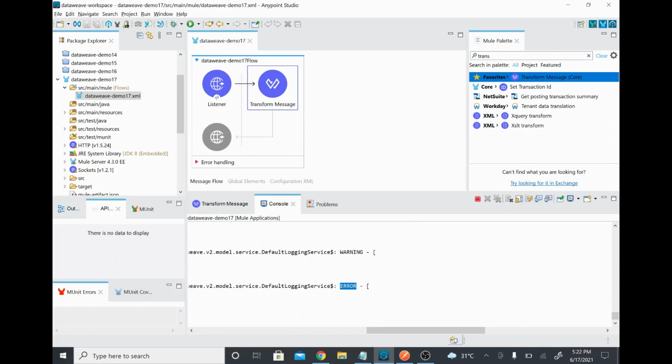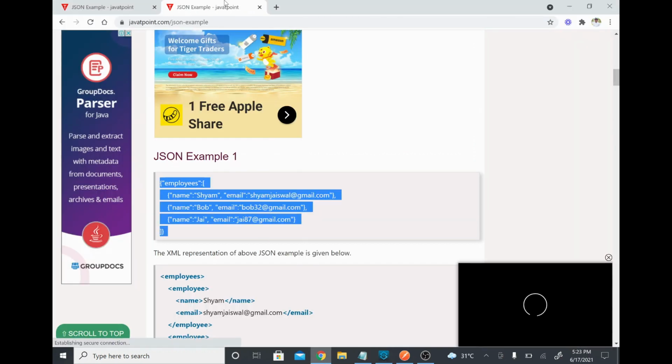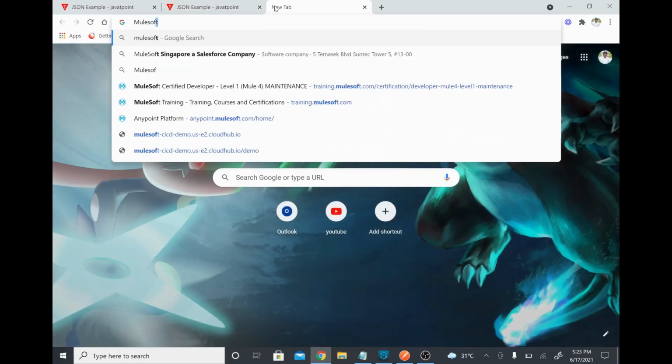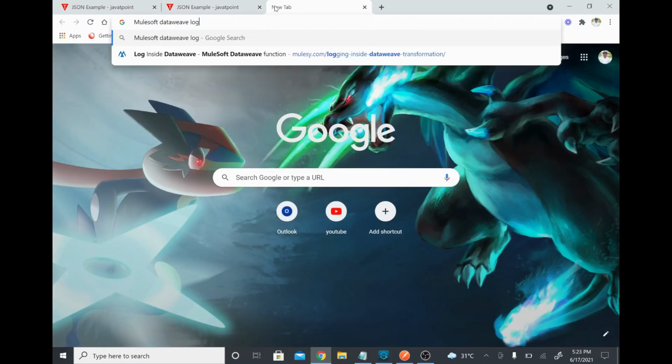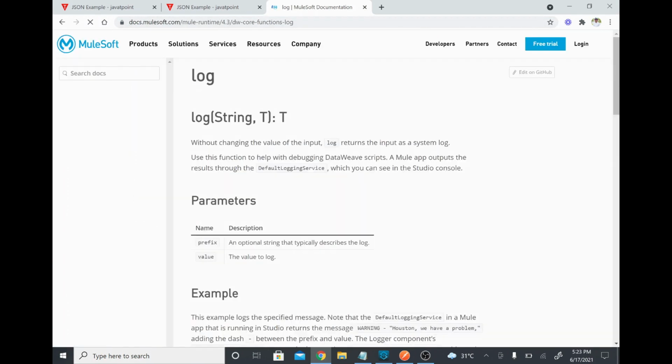For any of your conditions, if you wanted to print something, or you wanted to add some more additional logging as part of your DataWeave logic, then you can handle it like this. This way you can log anything. Similarly, if you want to log only the message, that is also possible. If you want more details, you can go to MuleSoft DataWeave log, and you will have complete documentation available in the official documentation page.